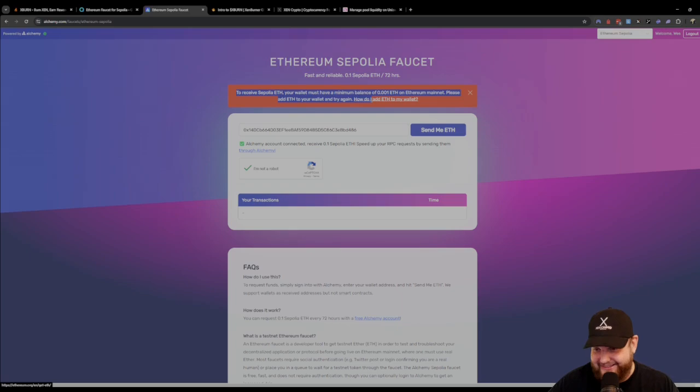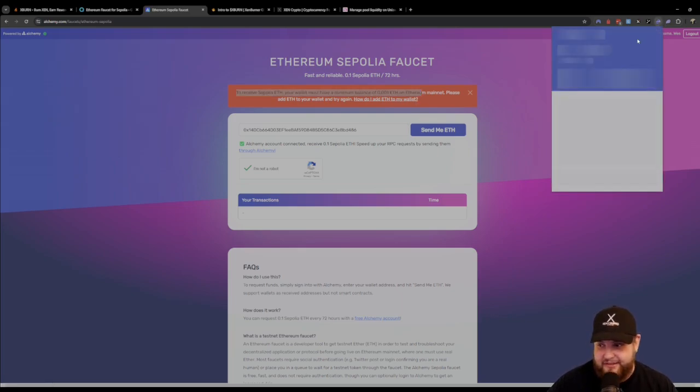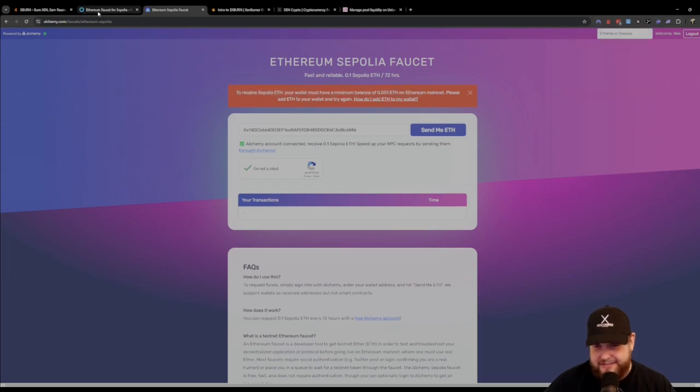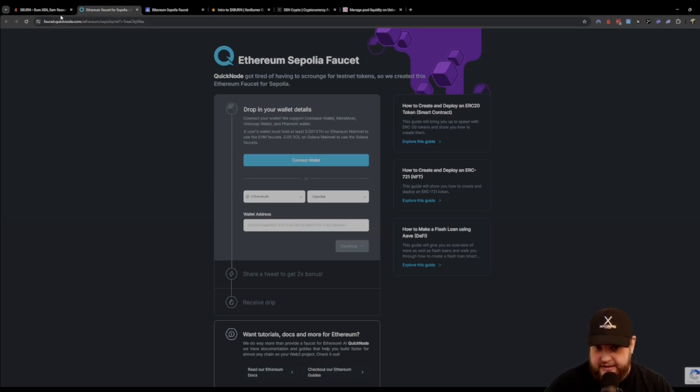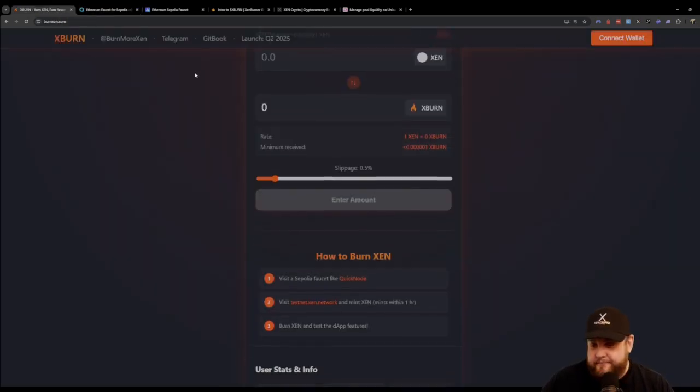So you'll notice that I'm getting this error. You must have a minimum balance of 0.001 ETH on mainnet. I don't have any ETH on this, so they're not going to send me any, but I already have some ETH ready to go. So these are some examples of how you can get the Ethereum testnet. Go to Alchemy, you go to QuickNode, and that's how we get started.